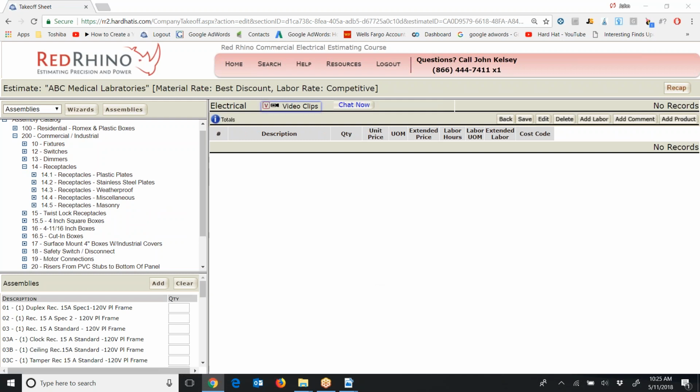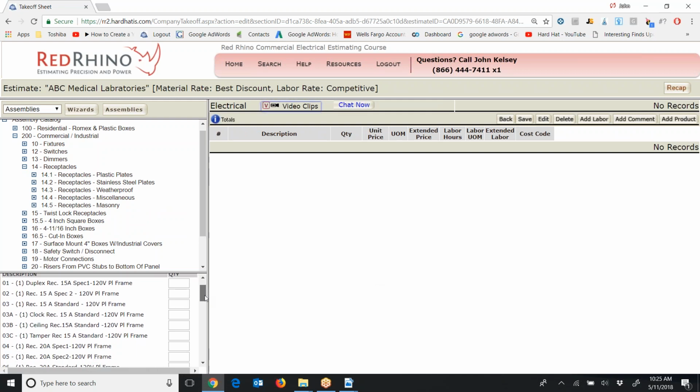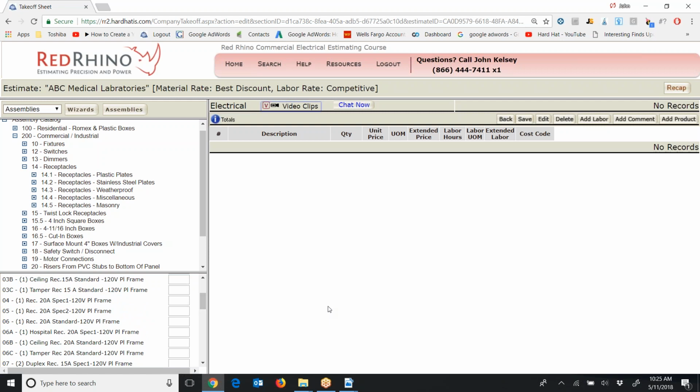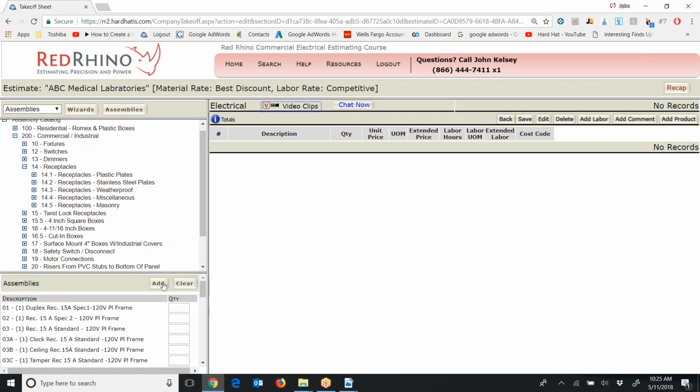Here I've opened up receptacle assemblies, and there's many of them here. 1-gang, 2-gang for specification grade. I'm just going to go to the assembly I need here, and the number of assemblies I was putting in for receptacle, 20 amp, was 9. So I find the correct assembly, I put in the quantity here, put in 9. I'm just going to click the add button and it'll populate materials to the right.